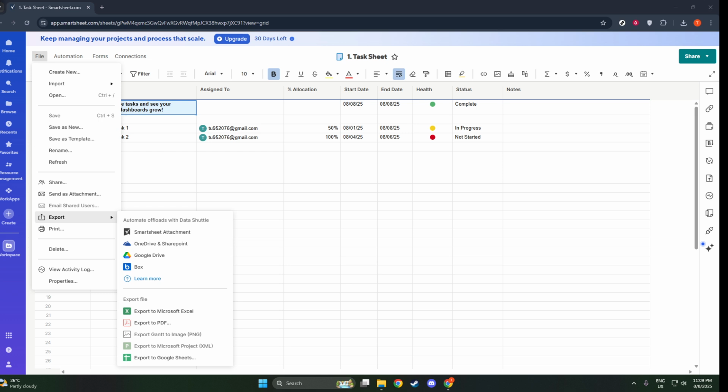Remember, while Smartsheet provides powerful collaborative capabilities, sometimes Excel's tools are more familiar or better suited for your task, and knowing how to efficiently export your work ensures you're never limited by platform boundaries. So keep this method in your toolkit for whenever you need to make that transition between Smartsheet and Excel.